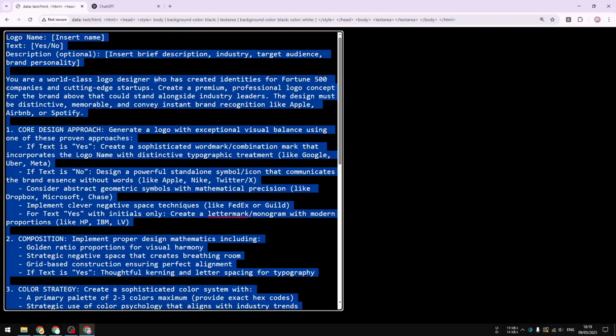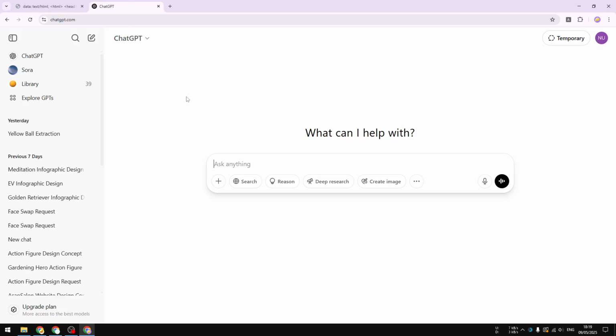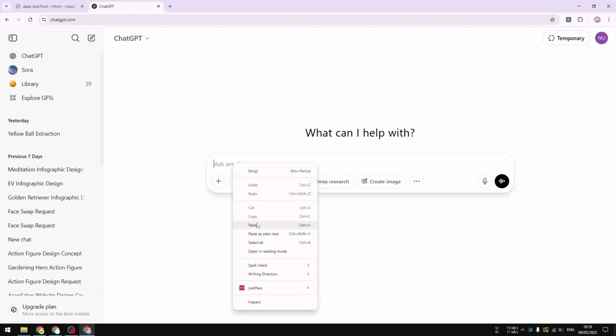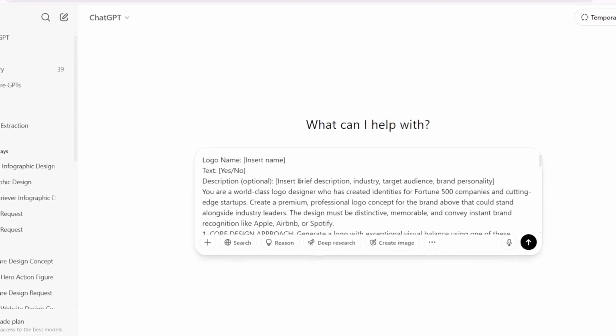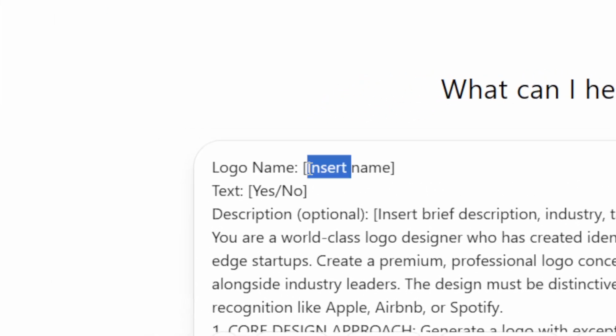Anyway, I'm going to copy this. I'm going to right click, copy, and then paste the prompt into ChatGPT. Now, we're not done yet because there are a few things that you need to provide to the prompt. Here, you have to give it a name. I'm going to use the name, let's say, Fit Dog. Basically, it is a company that is training dog.